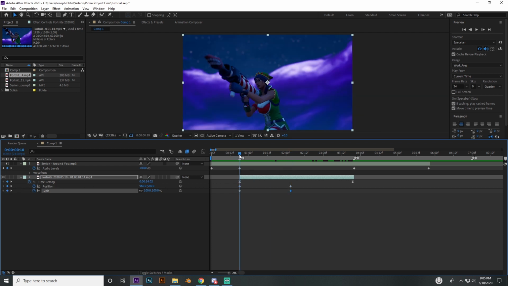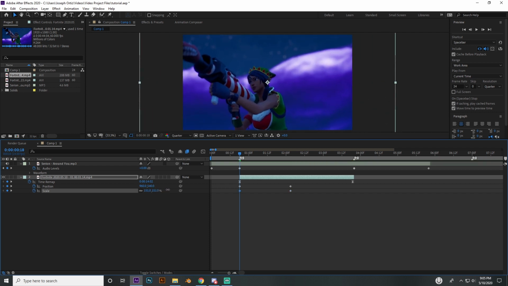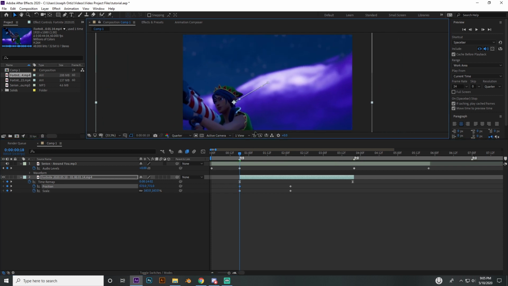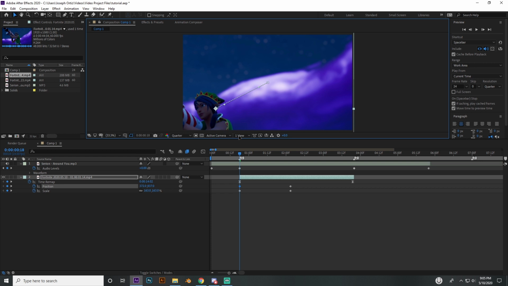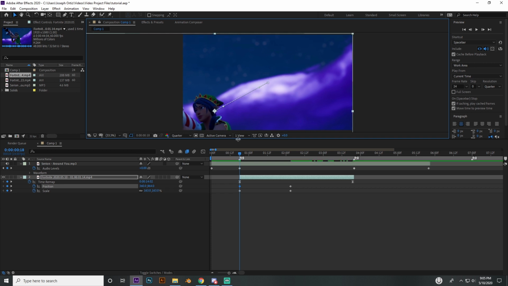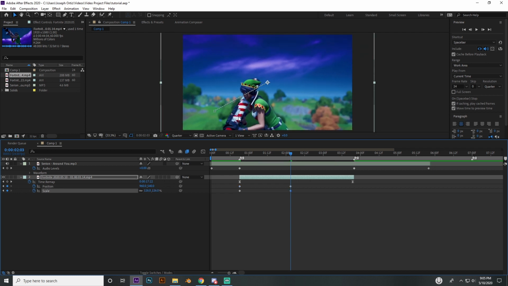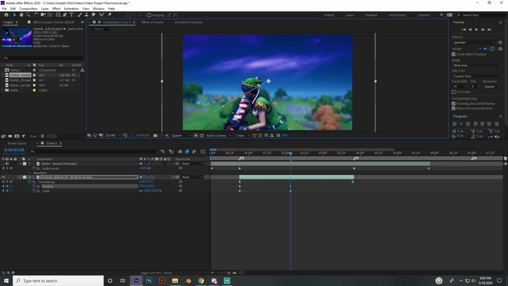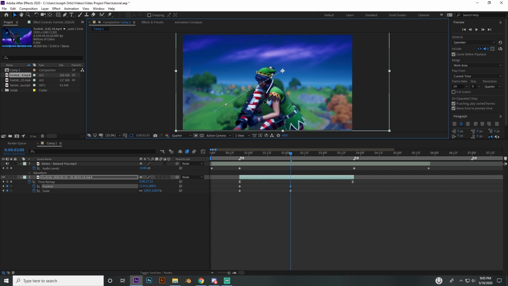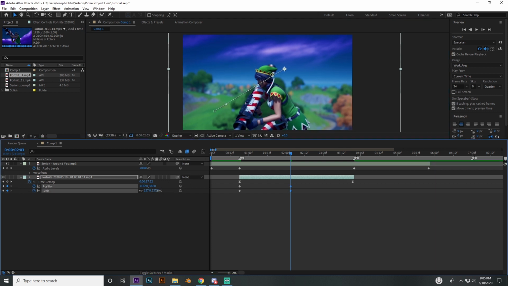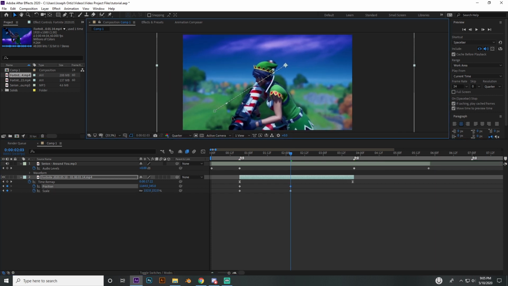So at the beginning, I'm going to scale this up to maybe around 160 or whatever. It doesn't really matter. Depends on your clip. I'm going to put this in the bottom right. Just like that. Looks good to me. And then I'm going to scale this up just a little bit. I'm going to move this up because you can see it wasn't really centered. I kind of recorded it weird, but you can obviously fix that with editing like this. So that looks good to me.